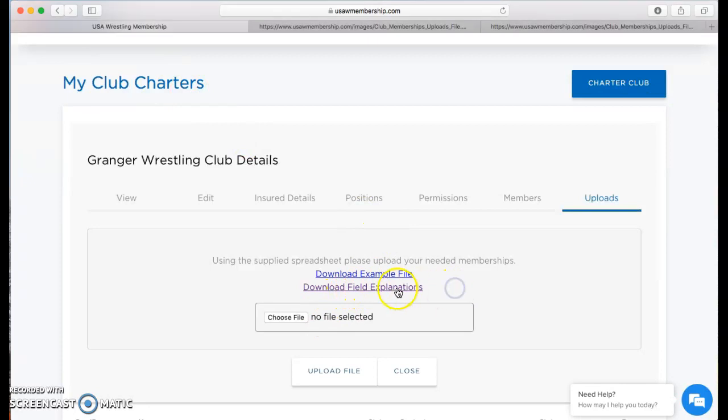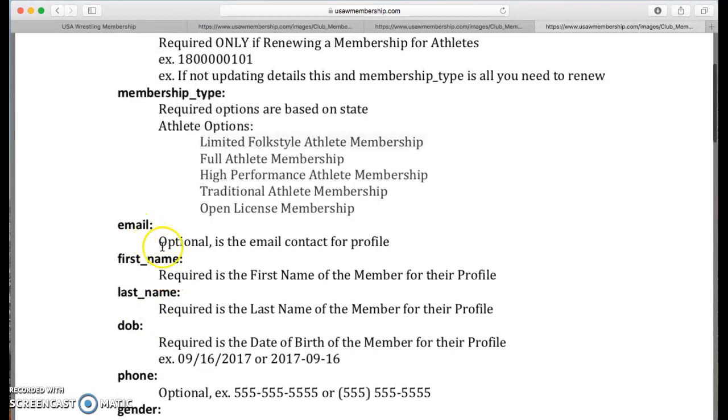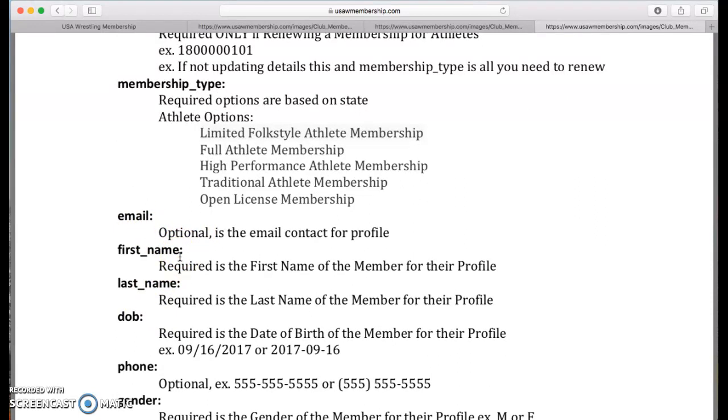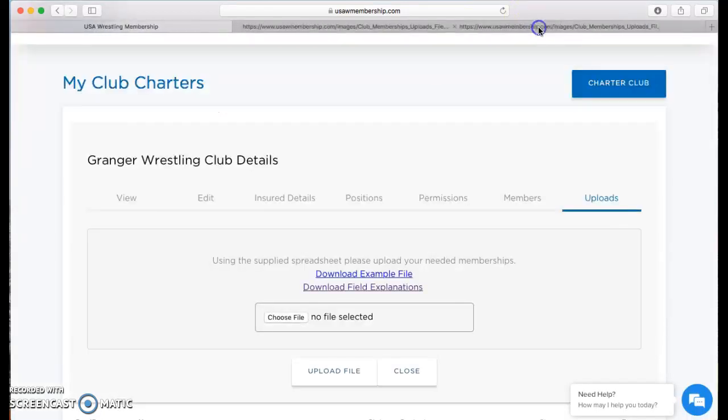Download field explanations. So this explains each column and what is needed in each column. So the USA Wrestling ID column, it's required only if renewing a membership for an athlete. Membership type, you need to type out the exact same thing. So if you're getting a full athlete membership, you need to put full athlete membership, not just full. And email's optional, so you don't have to include that. So this gives you a rundown of what is required, what's optional. So when you're having signups for your club, you know what information to gather. So I'm going to get out of that.